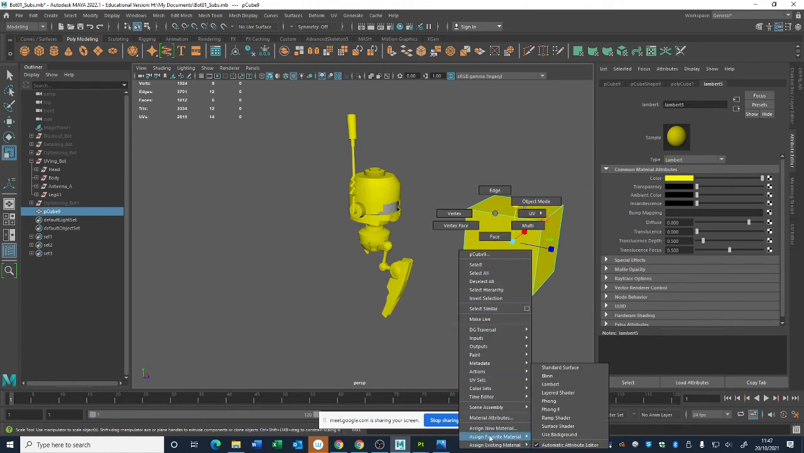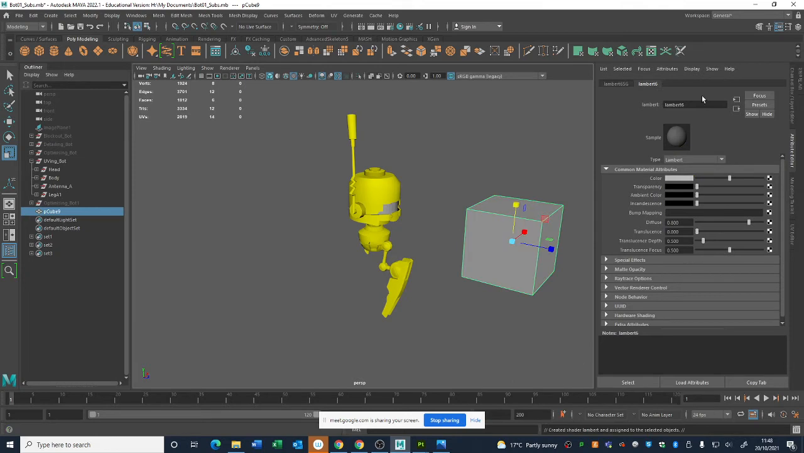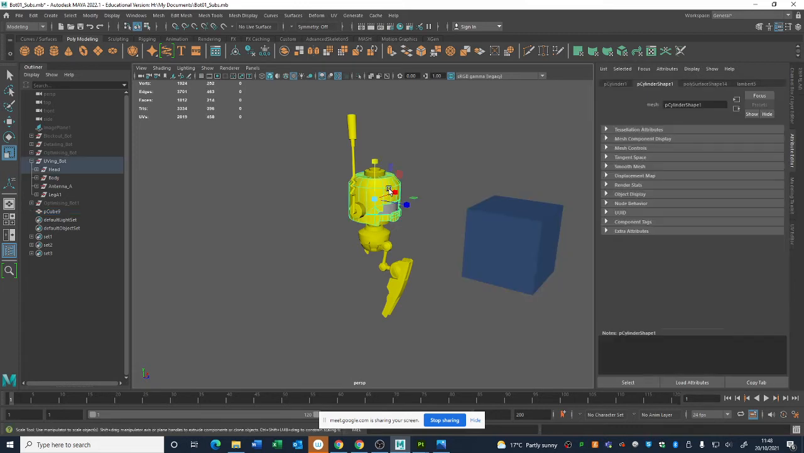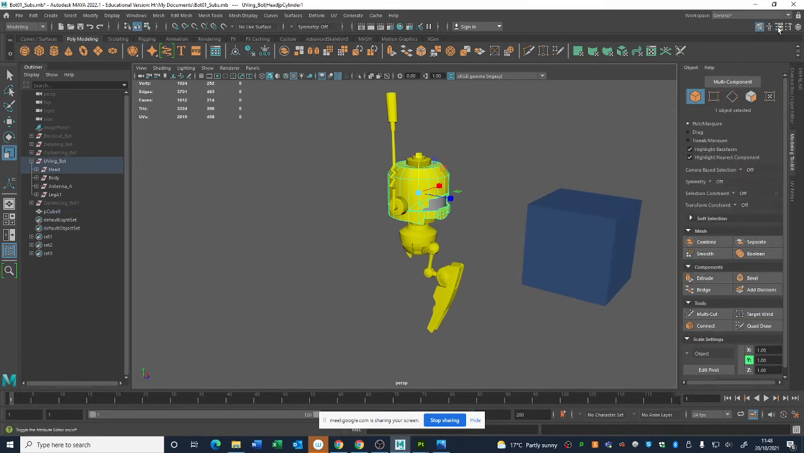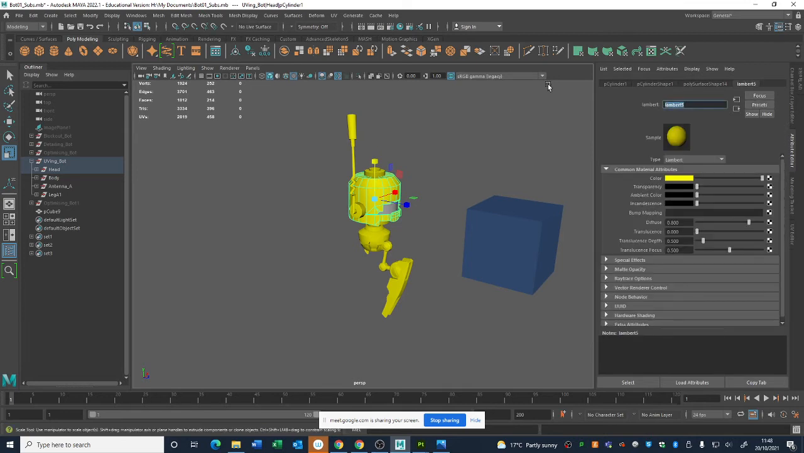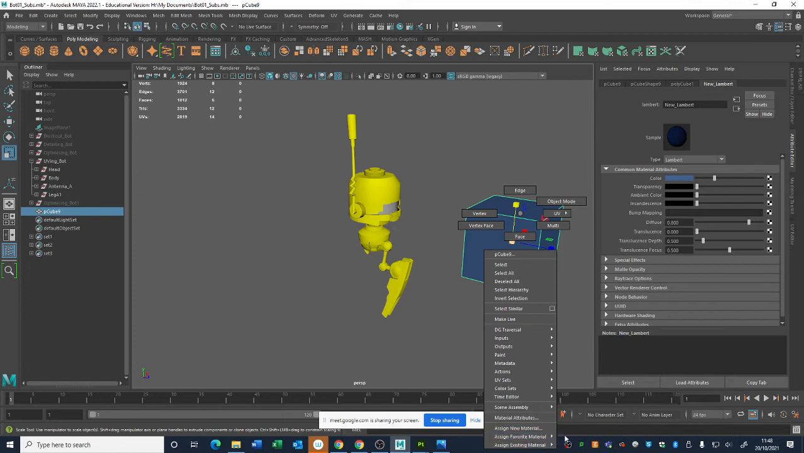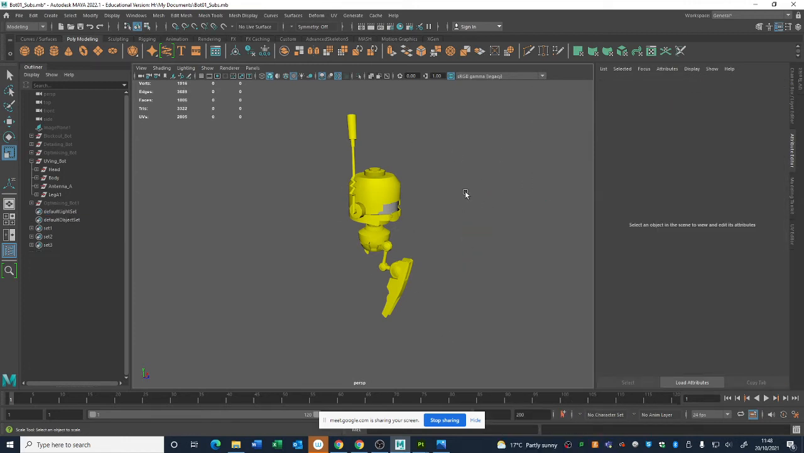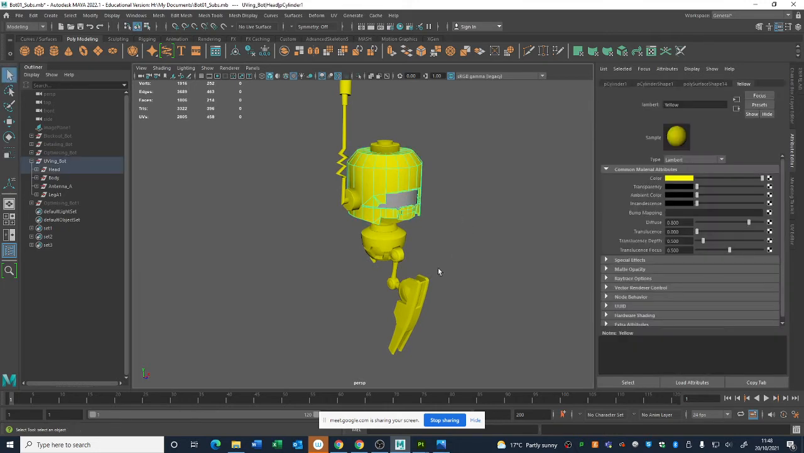Or I can assign a new favorite material, Lambert. I can give it a different name like new Lambert or whatever. And I can change this color independently from the other one. It's on the top here in this attribute window. I'm going to call this yellow. And then I can grab this, and I can assign the existing yellow. You get the idea. You can add materials in Maya to change the color so you can differentiate between assets.